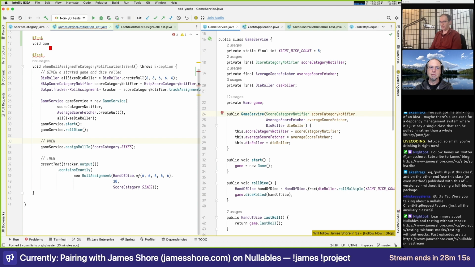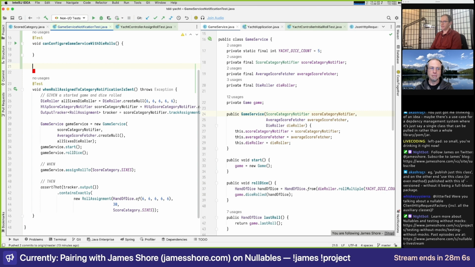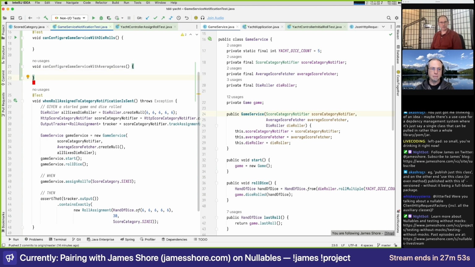I know you don't like this terminology, but you can fix it. Can configure game service with die rolls, and can configure game service with average scores. Those are the things that we're going to care about in our controller tests. We're never going to care about the notification stuff. We can just track it. But for the controllers, we're going to need to be able to control what die rolls we get in, and what average scores come back.